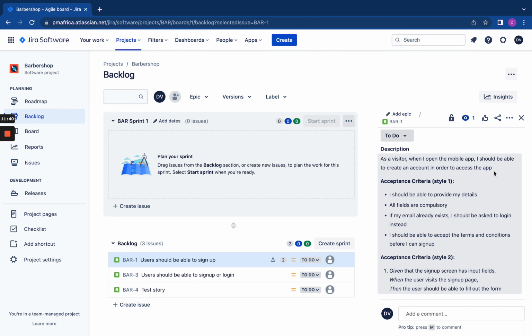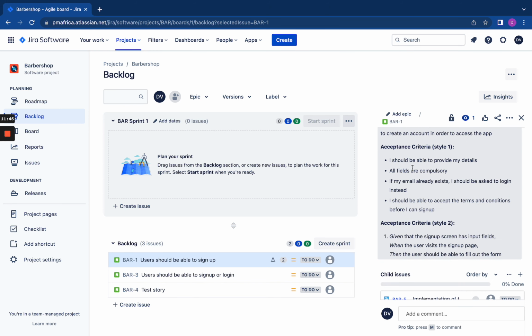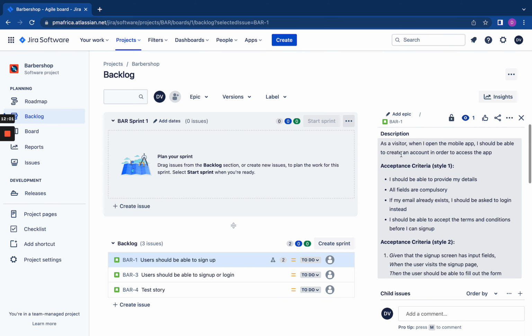So I am following the standard protocol of writing user stories, and in writing acceptance criteria, I have two different styles I use. I like style one because it makes things very fast for me. I focus on giving the developers ideas on what exactly should be done and why it should be done that particular way, giving them as much information about that ticket as possible. So for a create account protocol, I want the developer to know that the user should provide their details. All fields are compulsory. If the email already exists, you do something else, and they must accept terms and conditions before they can sign up.